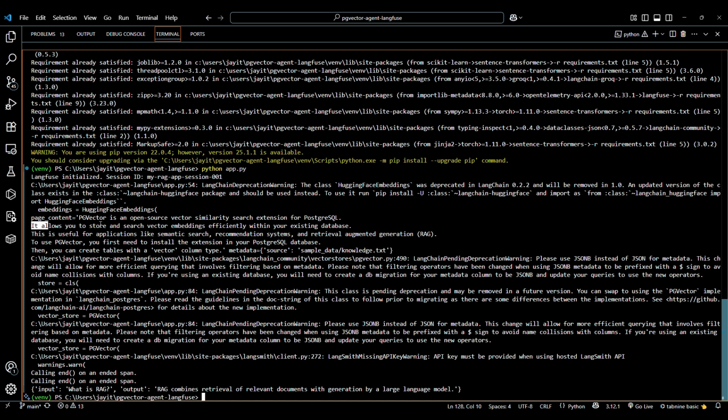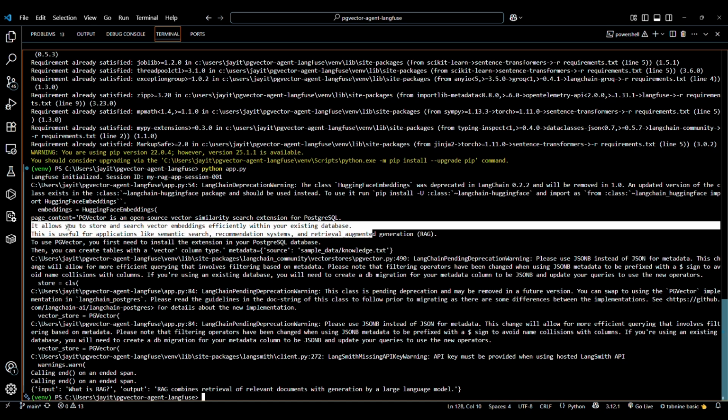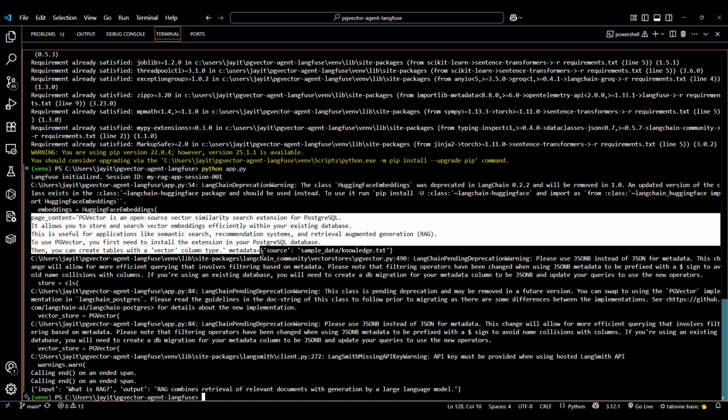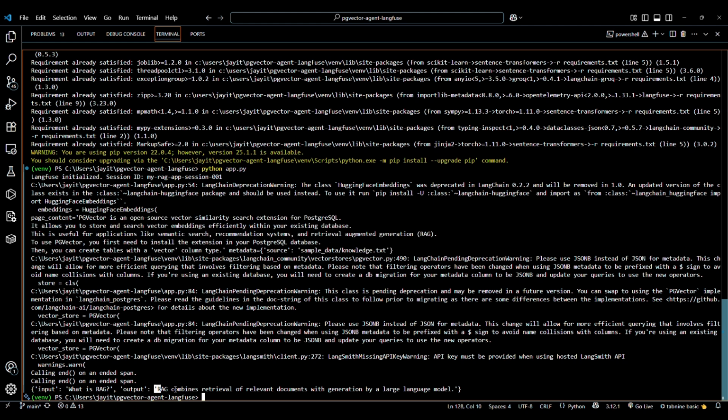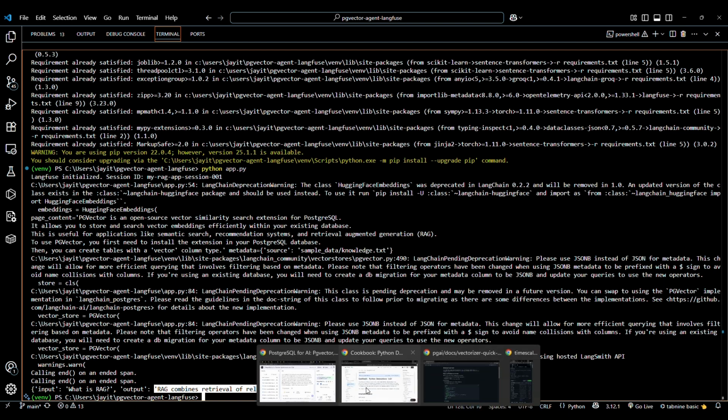Okay. So this is one of the chunks that it pulled. Page content is that chunk that it pulled up. Along with that, we gave a chunk size of 500 and an overlap of 50, so this is what it picked up. Along with that, it gives us the metadata as well. And then it gave us the answer here. If you see, it tells us that RAG combines retrieval of relevant documents with generation by a large language model.